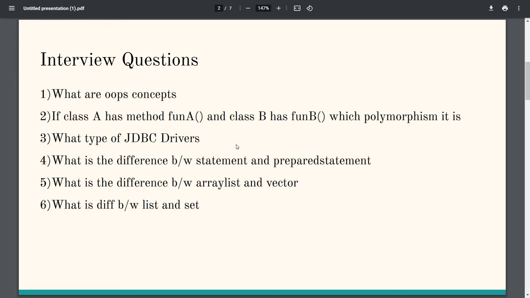Third question: what types of JDBC drivers are there? There are four types of JDBC driver. I replied type 1, type 2, type 3 and type 4. Then he asked me to elaborate. So please go to Google and study about the JDBC driver. I was not that aware at that time. I answered only the four types of driver because I studied them a long time back.